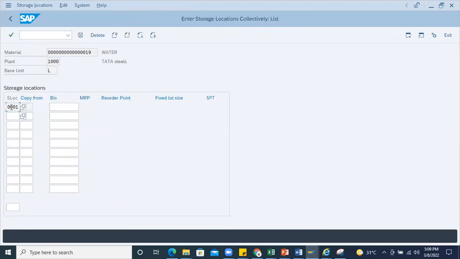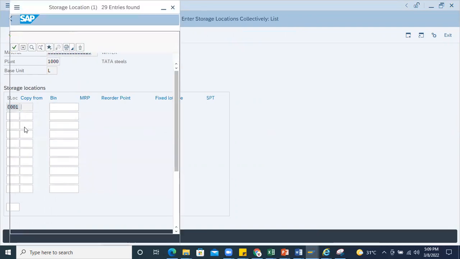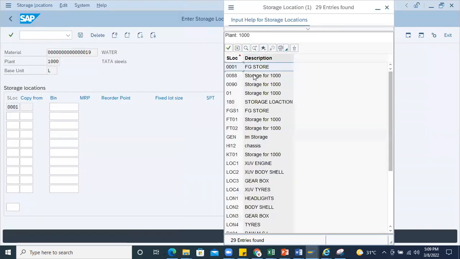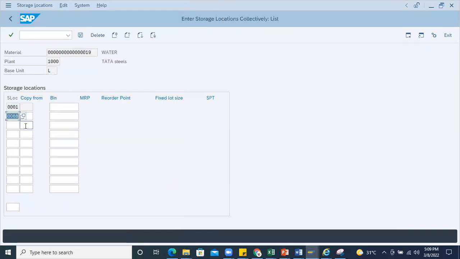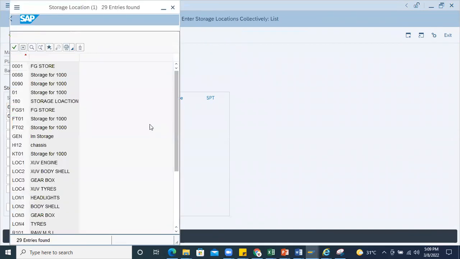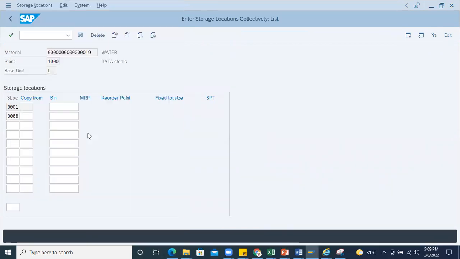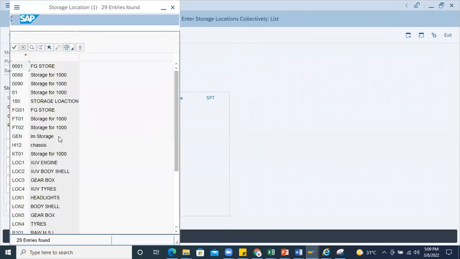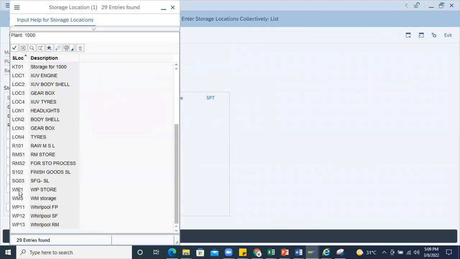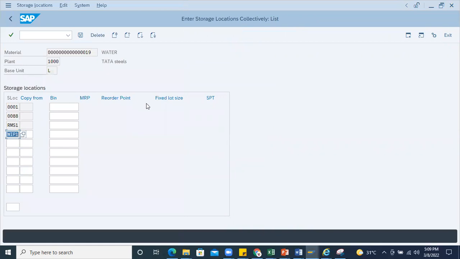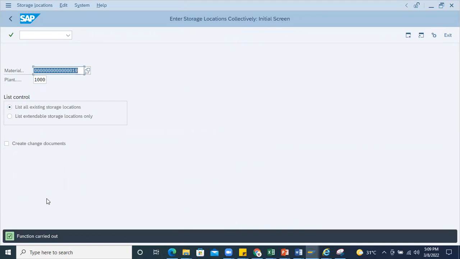See, if it was already extended by me manually, one material with a storage location, and now I want to extend it for all the locations, then I can choose. These are the storage locations. For example, I want to extend for this KT01, RMS1, like that. If I enter here, the system takes it. I can copy all 20 or 50, 100 storage locations and put them here, and I can save it. So this will get extended.